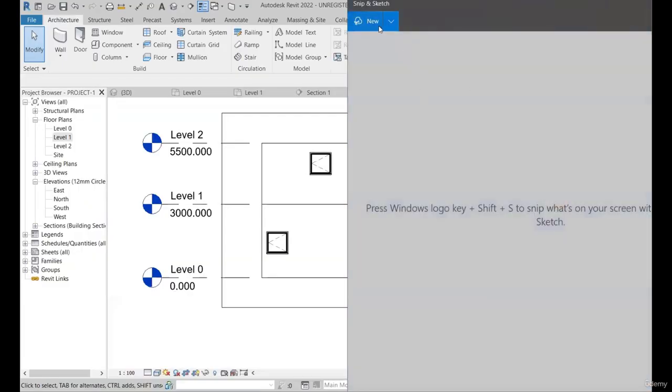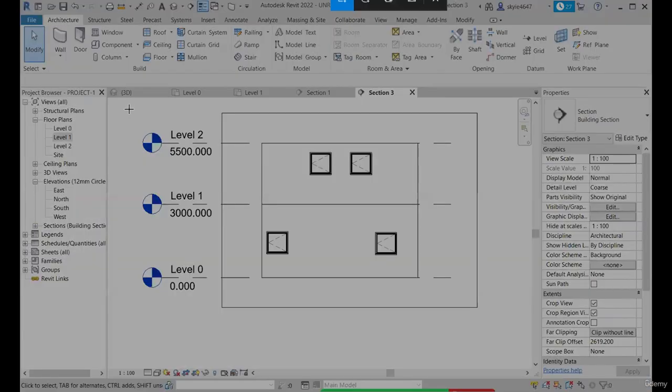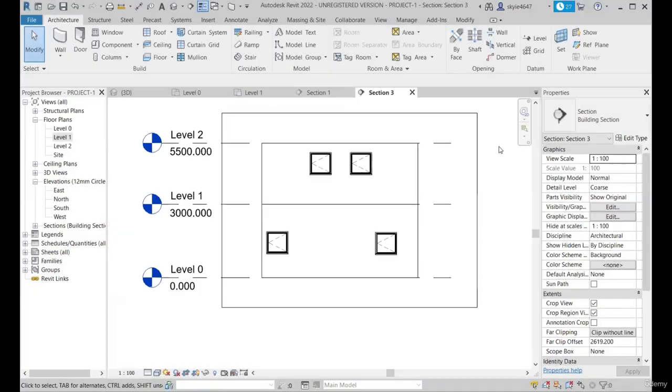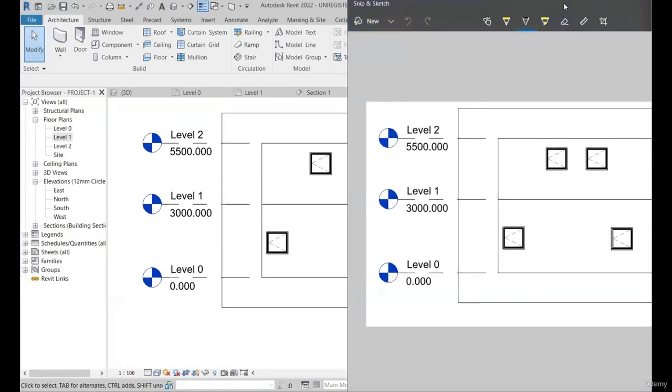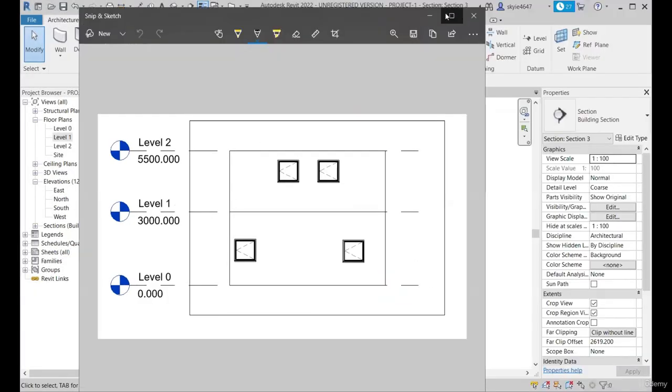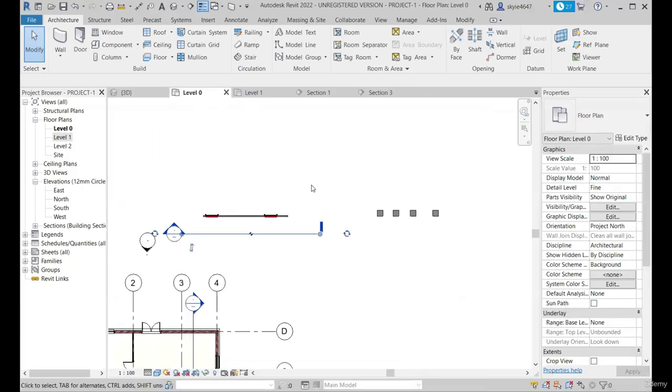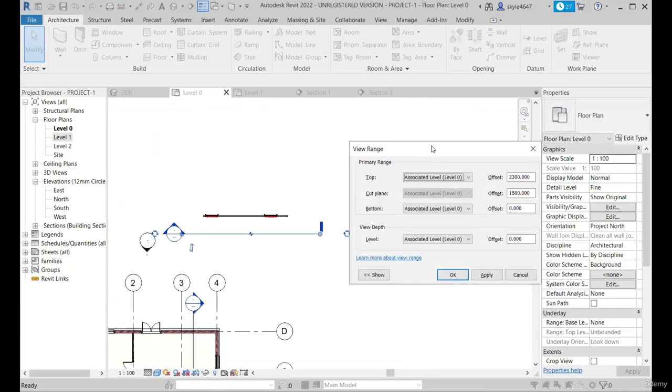To explain it in a better way, I will take this portion. Now, as you can see, whenever I go to my floor plan again, I will have my view range, VR, as a shortcut.